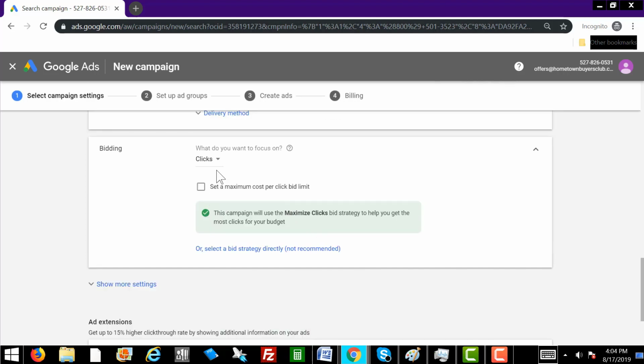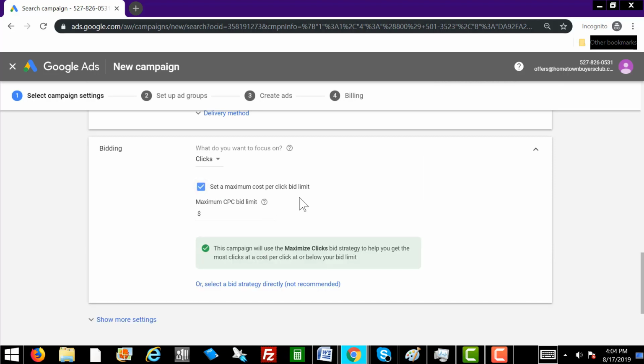So here we're going to click set a maximum cost per click. Okay, so here we want to type in $1.50 as the maximum CPC bid limit. Now, it doesn't mean you're going to spend $1.50 a click. Usually you end up spending anywhere from like 60 to 70 cents. It just depends on the keyword, 60 to 70 cents per click on average.